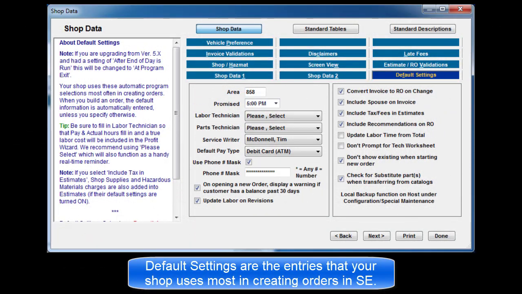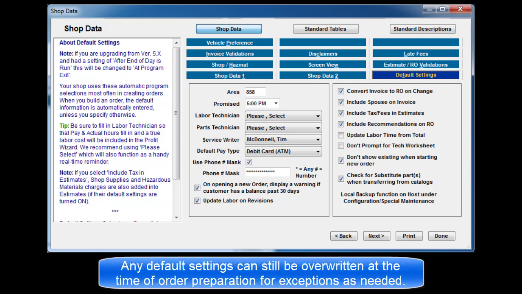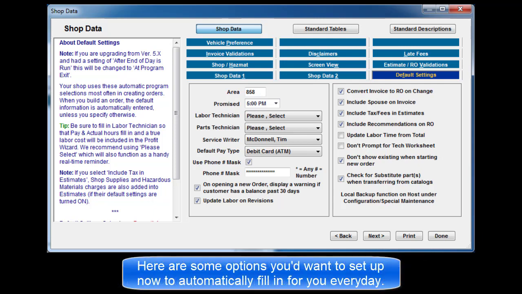Default settings are the entries that your shop uses most often in creating orders in SE. Defaults are used to save time by entering common choices into your orders for you automatically. Any default setting can be overwritten at the time of order preparation. Here are some options you'll want to set up now to automatically fill in for you every day.